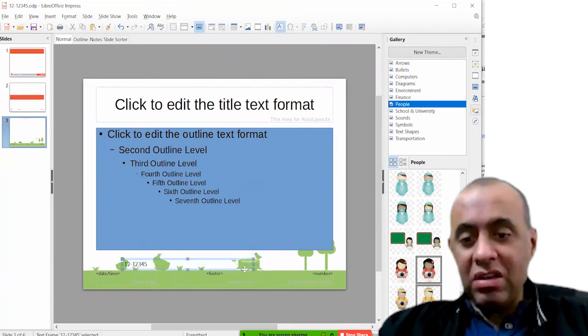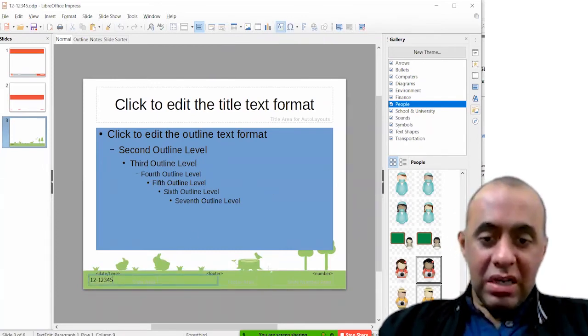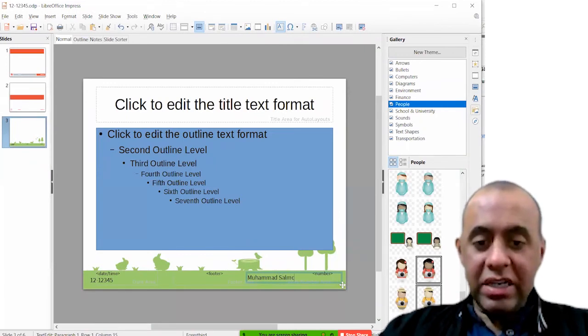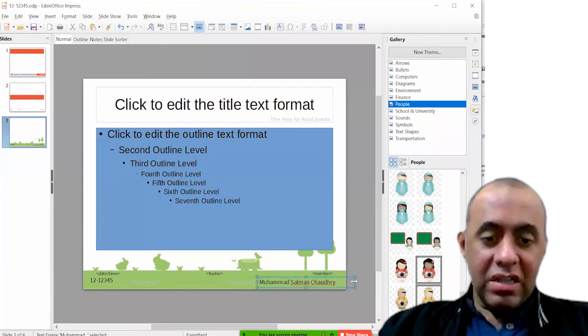On the left-hand side I would drag this text box towards the left side so that the roll number is on the bottom left of my slide, and I'm going to draw another text box on the right side, and I'm going to write my name in the right-hand side text box, so that my name appears on the bottom right of every slide that I have inserted in this document. So I won't need to do that again.